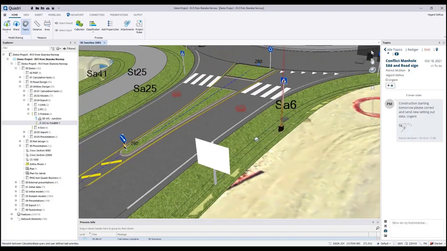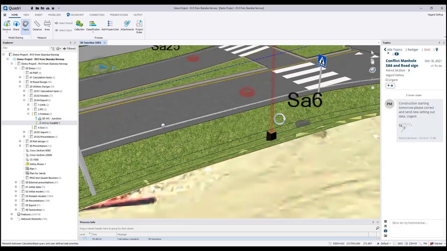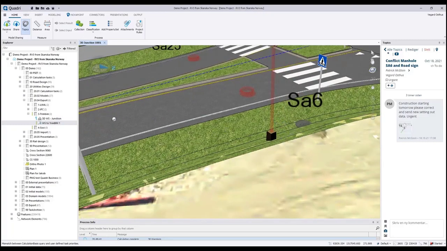Now, before I share this new data with Ted through Connect, I would like to first respond to Patrick in the topic by telling him that the task has been completed. So as soon as I have done this, I now want to upload this file to Connect so Ted can start using it directly in the field.